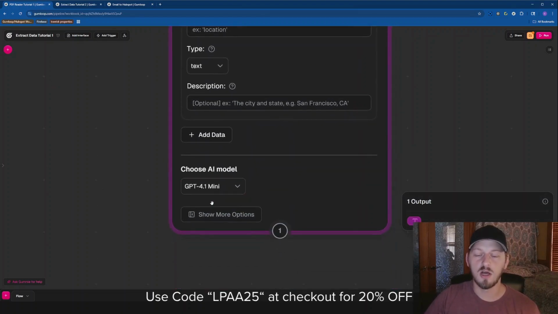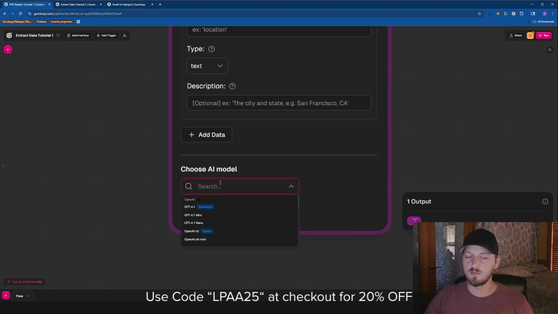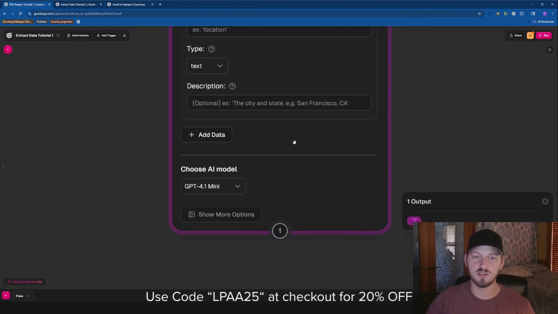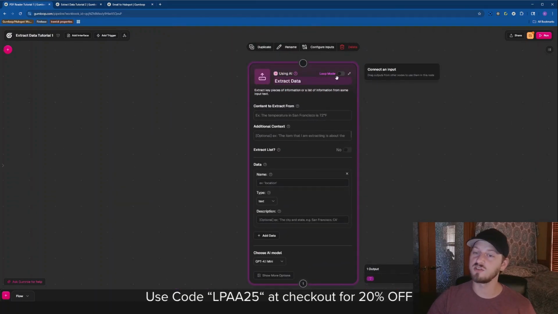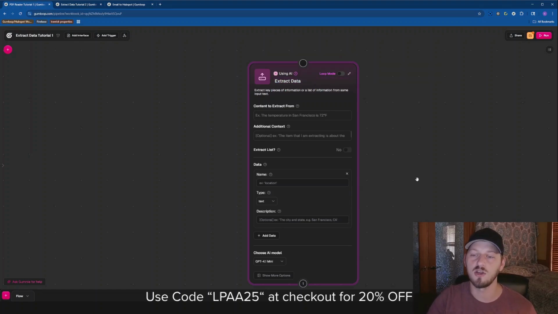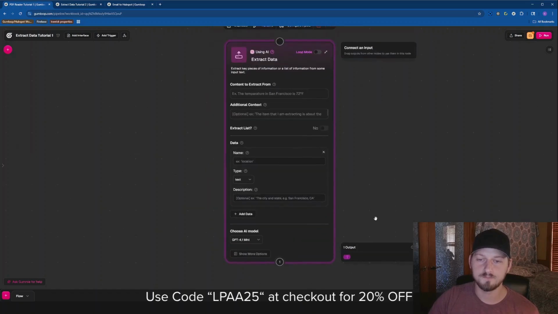And then the model, for all the use cases that I'm going to show you today, we use the 4.1 mini. It's a basic standard model, so it's only going to cost the 2 credits to utilize every single time. And again, if this is on loop mode, it's going to be 2 for every single time it has to loop through this entire node. So just keep that in mind.